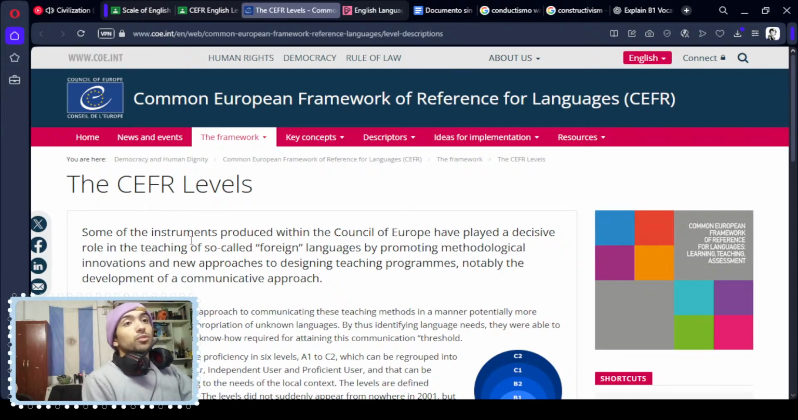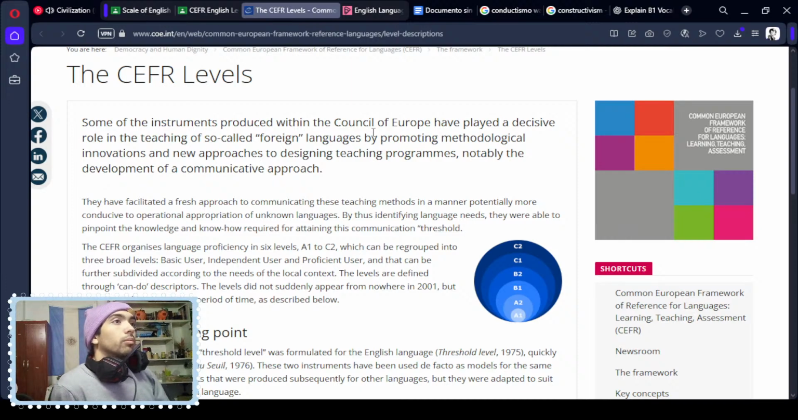Some of the instruments produced within the continent of Europe have played a decisive role in the teaching of so-called foreign languages by promoting methodological innovations and new approaches to designing teaching programs, notably the development of a communicative approach. They have facilitated a fresh approach to communicating these teaching methods in a manner potentially more conducive to operational appropriation of unknown languages. By thus identifying language needs, they were able to pinpoint the knowledge and know-how required for attaining this communication threshold.